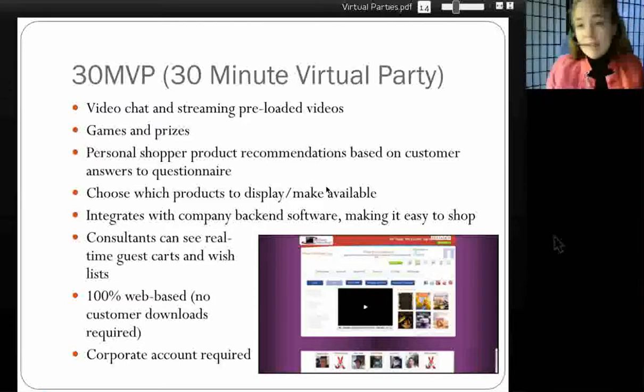People can web chat. And you can kind of see along the bottom here, I know this is small. These would be all the people that are participating in the meeting. So that's kind of similar to Skype. Over on the right, you've got the preloaded videos and then something running in the middle. There is a video chat. So you've got the video chat to keep people engaged.